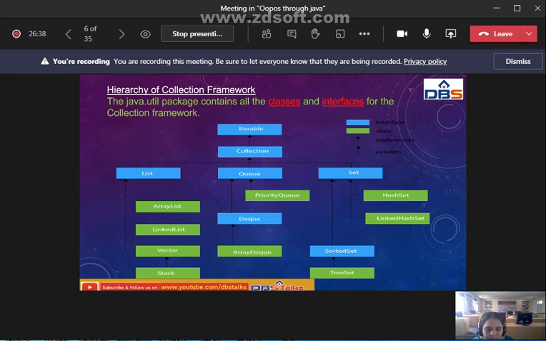Okay, now from the sets we extend sorted set, and also we implement hash set and linked hash set. From the sorted set we implement what? Tree set. So according to these levels, this is called the hierarchy of collection framework.